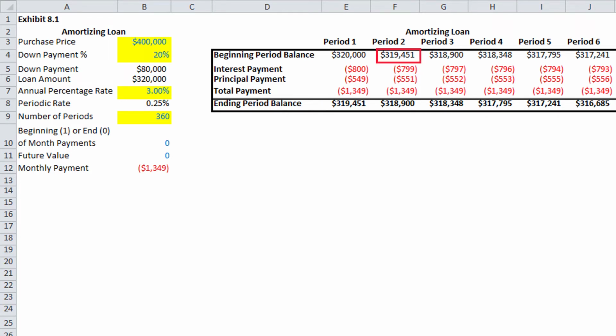So you can see the beginning balance at the start of period 2 is lower than the beginning balance at the start of period 1. And that's because you paid down some of that principal in the previous month. Or to be specific, you paid down $549 worth of principal in that first month. And because the beginning balance, in other words, the outstanding principal left over on your home loan, is lower in month 2, the amount of interest that you pay actually decreases slightly to $799 versus $800 in the month before.